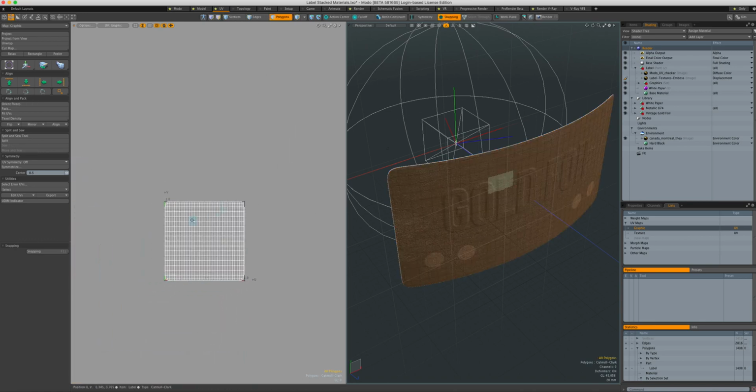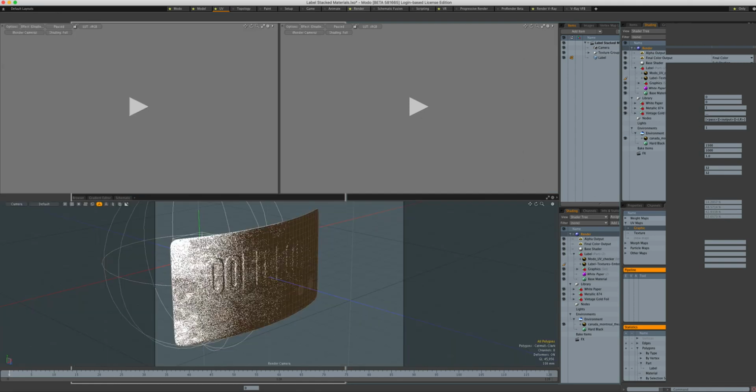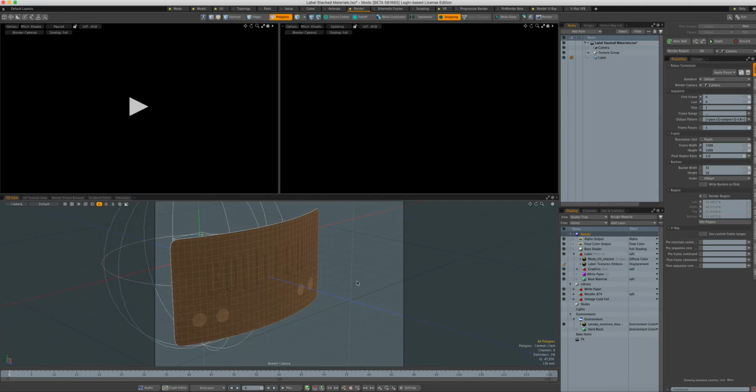So that double UV setup is really essential, I find, because if you want a general texture like a paper that's on multiple things, you don't really want to prepare a specific texture exactly for that label at that size, and that would just drive me nuts. So back in render view here, and I'll do a quick breakdown of how this fits together.